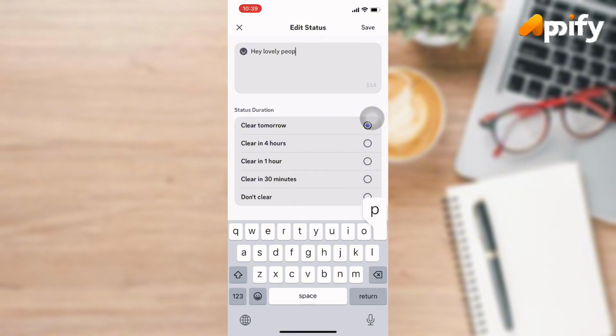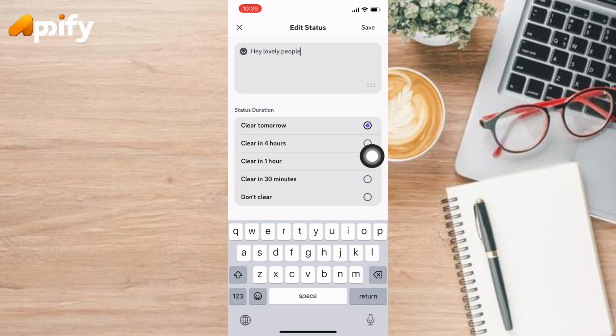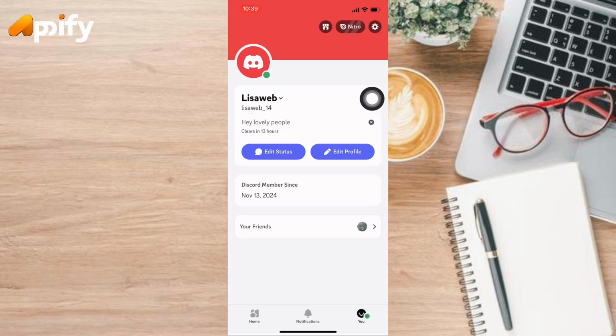Once you're done, tap on the Save button, or you can also set a status duration. If you want to clear it tomorrow, you can select Clear Tomorrow. If you want to clear it in 4 hours, you can go for that. So in this way you can edit your status and tap on the Save button.